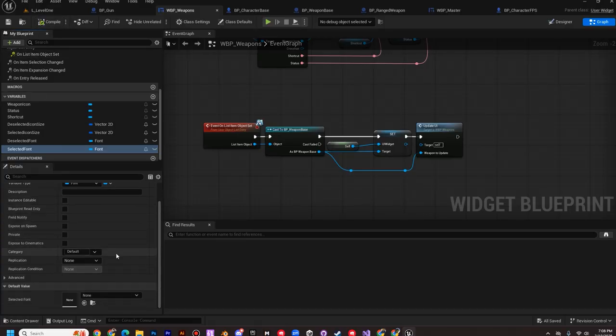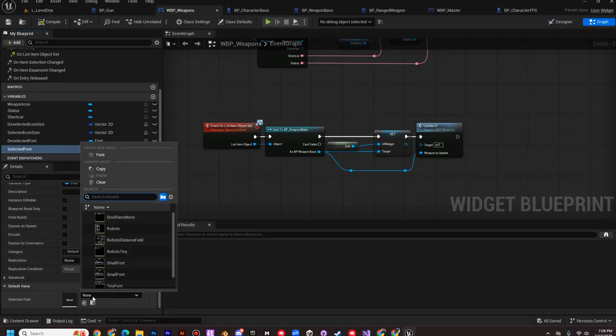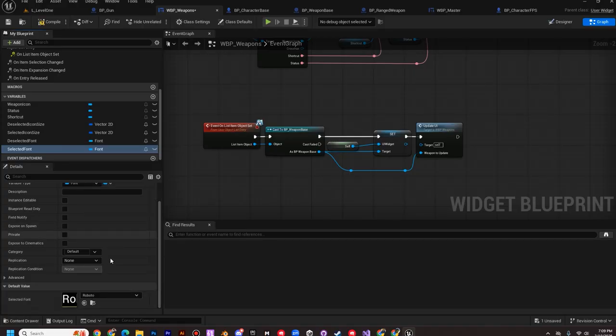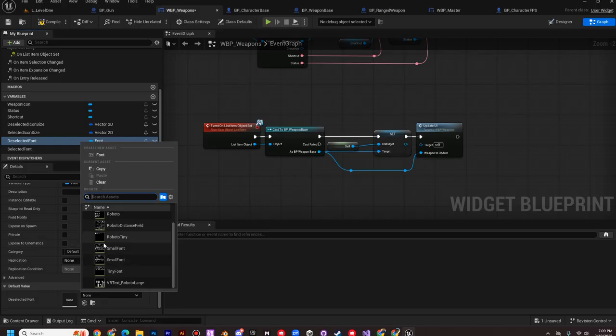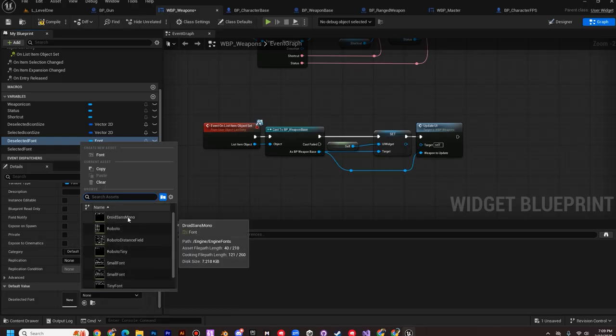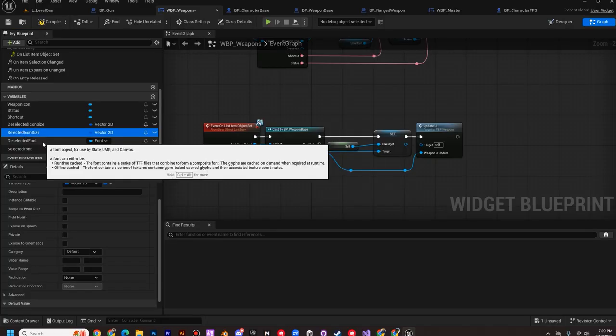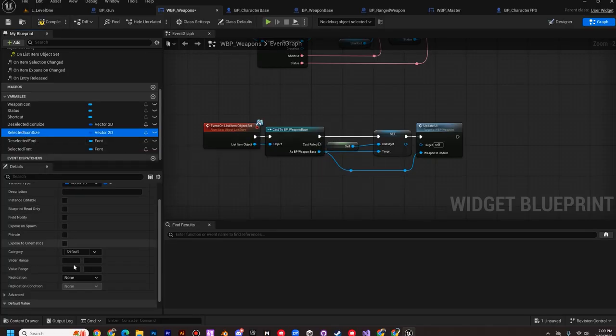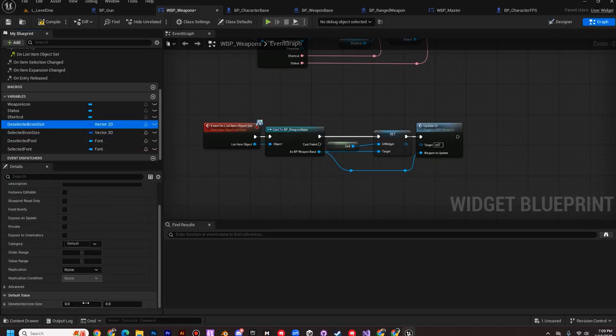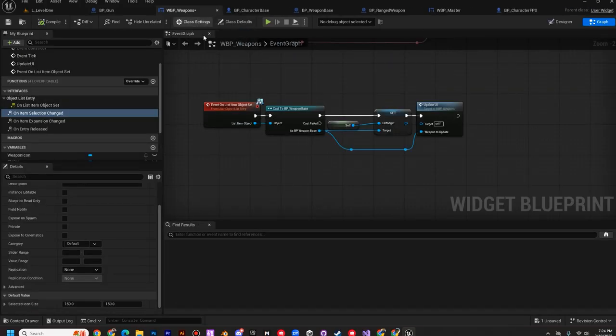So let's compile it so that we can change their default values. And these can be whatever you want. Right now, just for demonstration purposes, I'm going to have deselected droid and selected as Roboto. And then the deselected icon size will be 100 by 100. Maybe you can make it really big for selected so we can see the difference. 150 by 150.